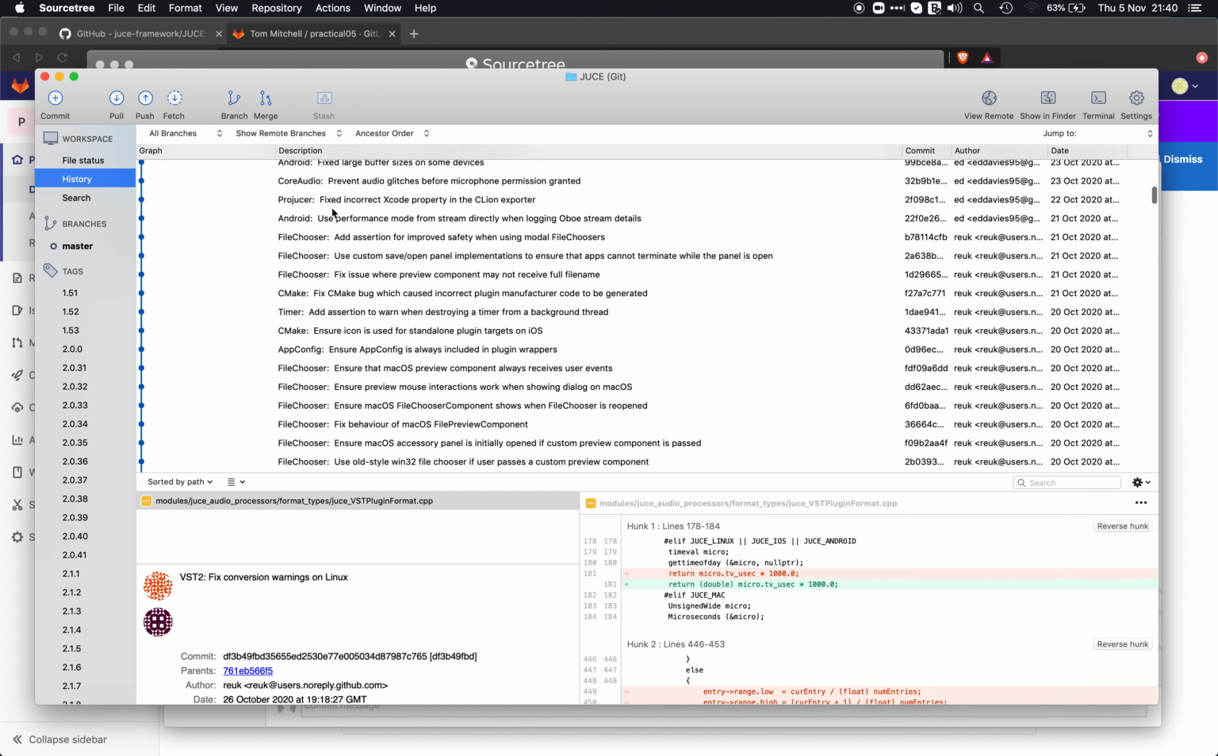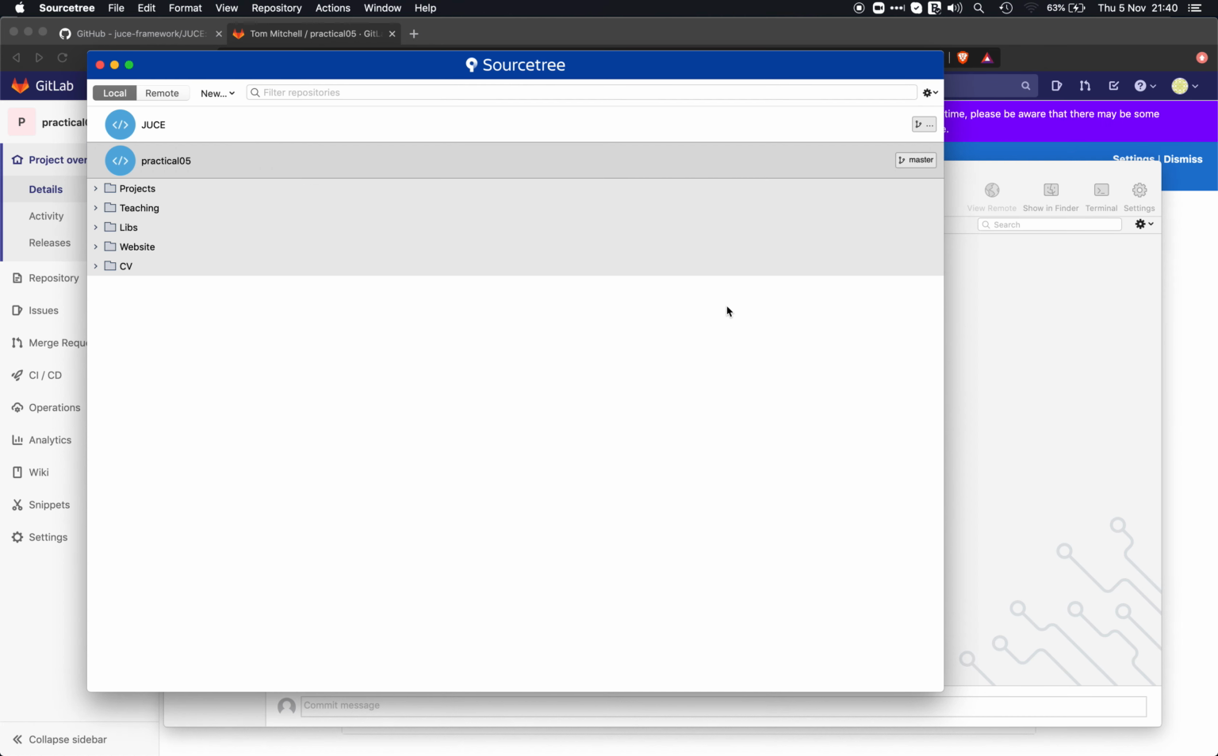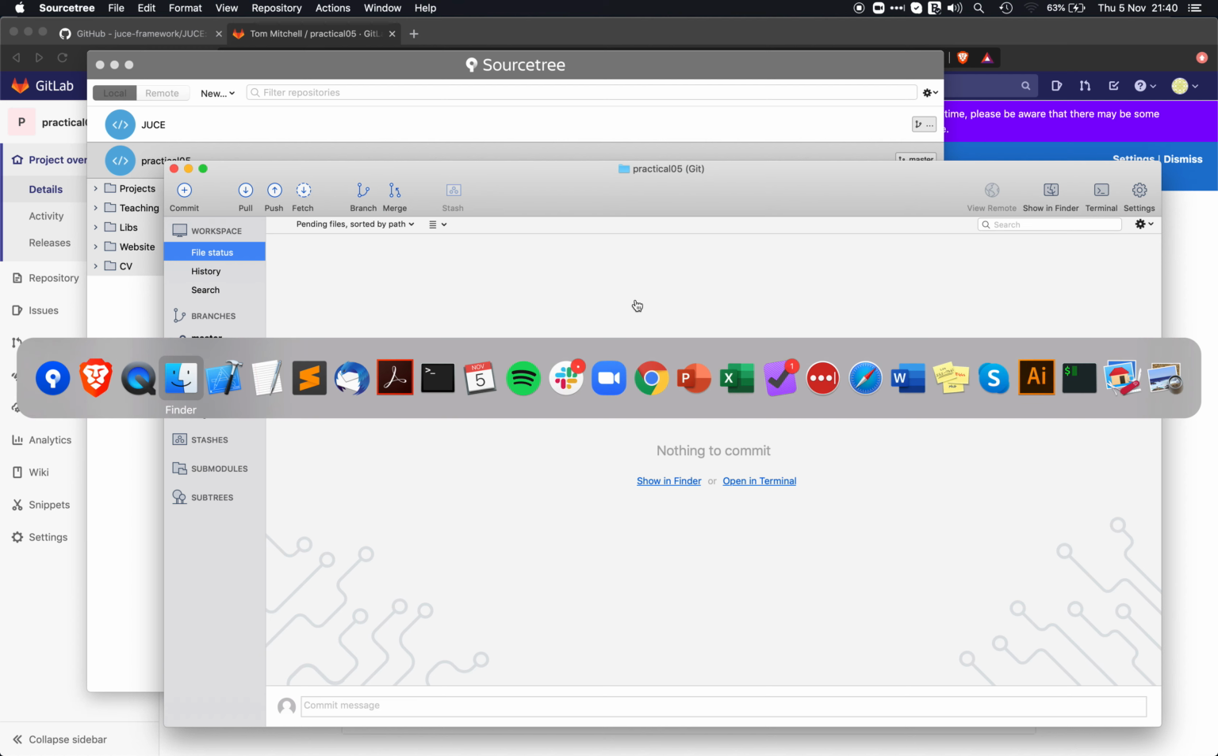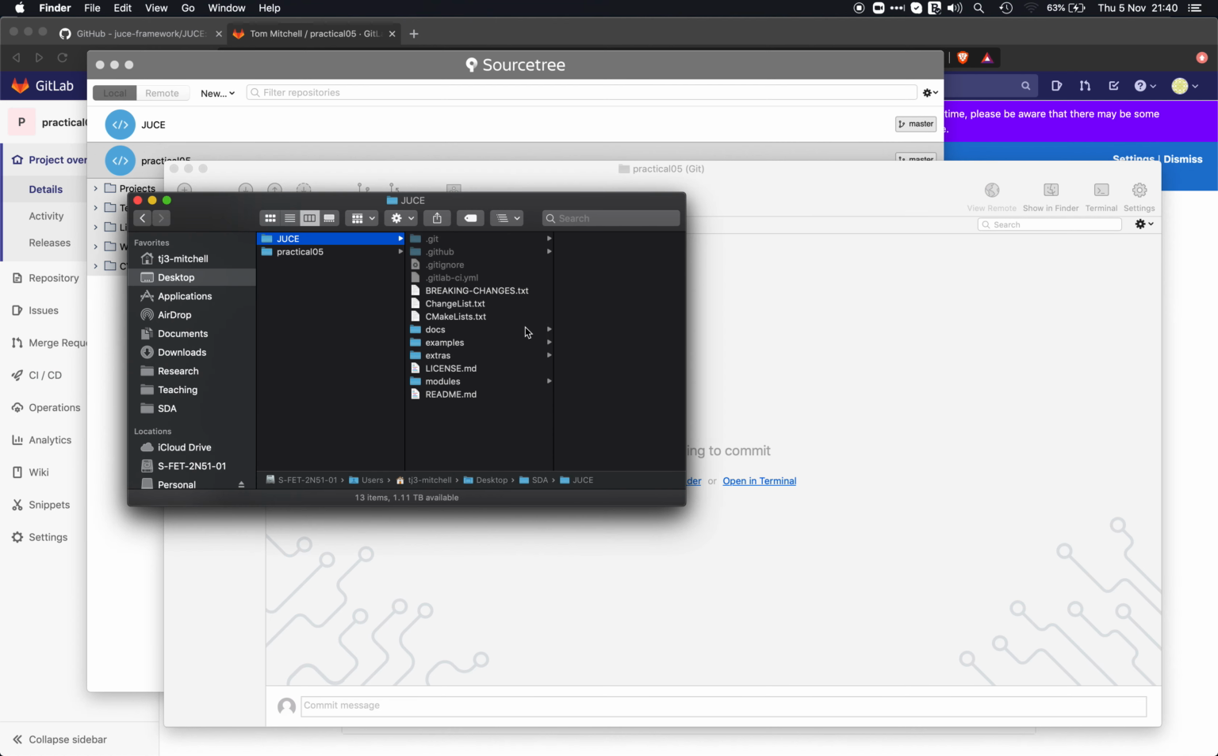We don't need to do anything here, so we can just close this. But in the future, if we want to pull any updates for Juce, we can do it there. Okay, so let's have a look. Here's the Juce repository that we've cloned.